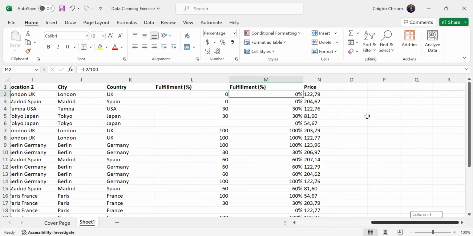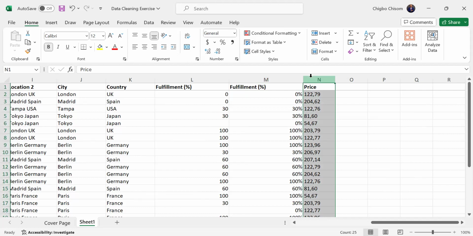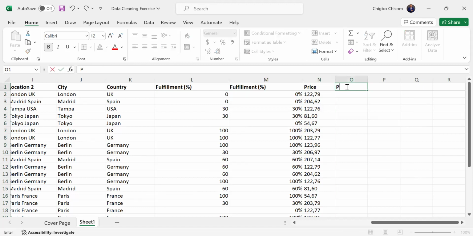Now, lastly, price. What is wrong with this price? What do you think is wrong with this? It's formatted as numbers, not text. So what do you do? Equal to value. Value, yeah.